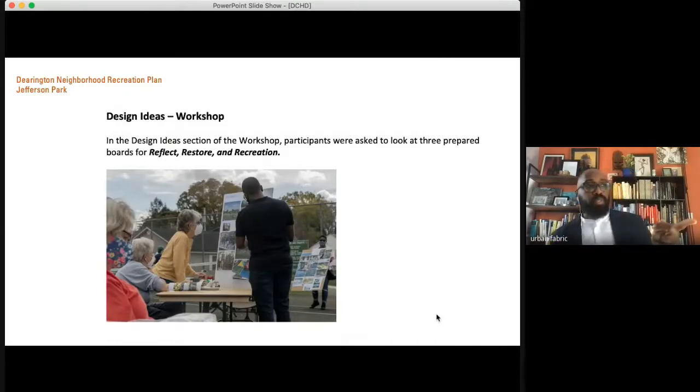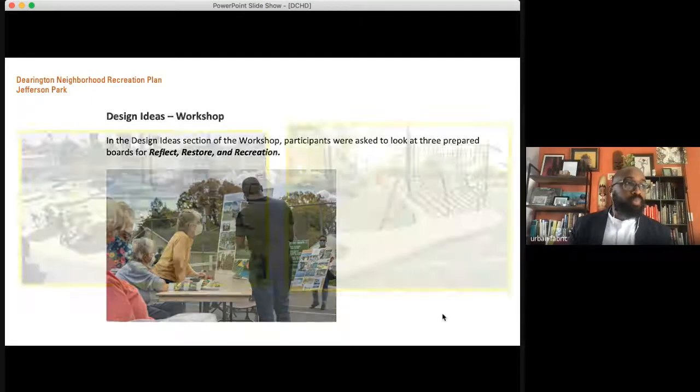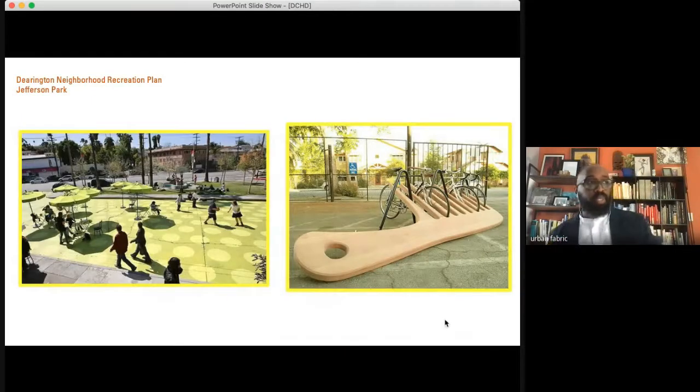Here are some images of that part of the workshop. You can see on those boards the images that were marked for each one of the sections of reflect, restore, and recreation. And in this, people walked around and got an idea of what was really favorable. This idea worked really well in the space because we were quickly able to understand and also to connect what connects with everyone. Here are some of those images for an example.